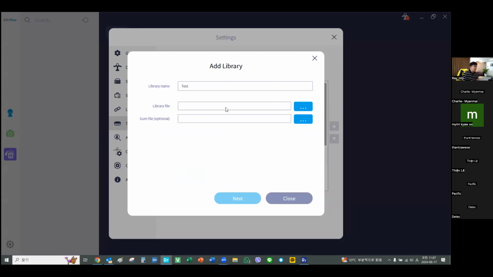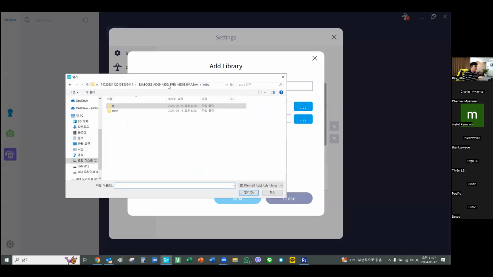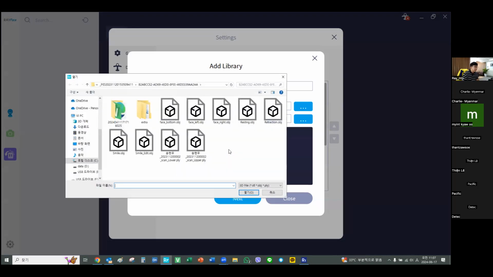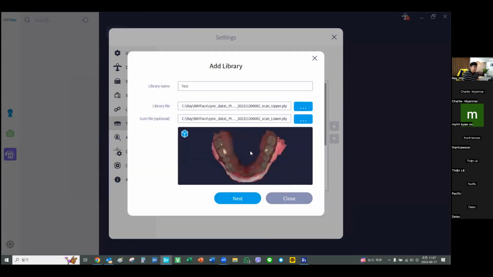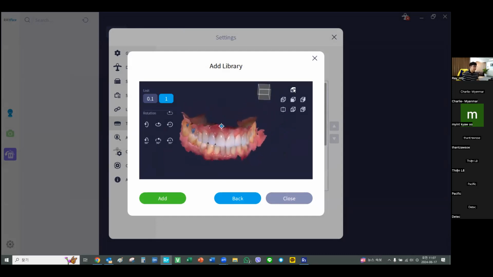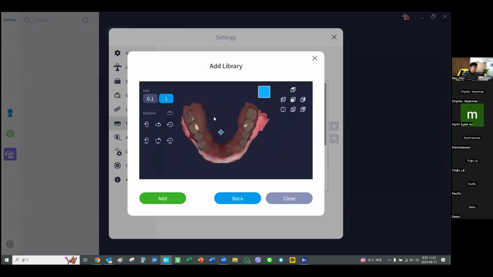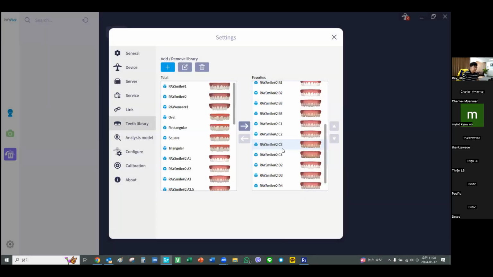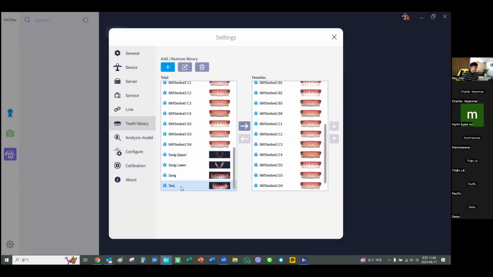So you can find the upper one, and if you want to combine it with the lower, you can combine it like this. And when you click next, you will see this. This is the basic location, so set it up a little bit for the location and then add. And you will see the test model. And also in here too.